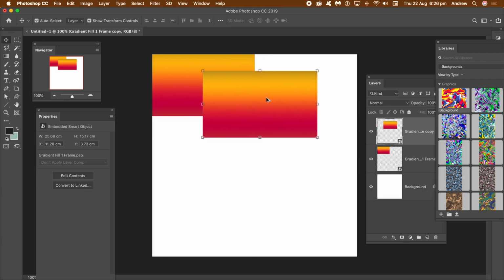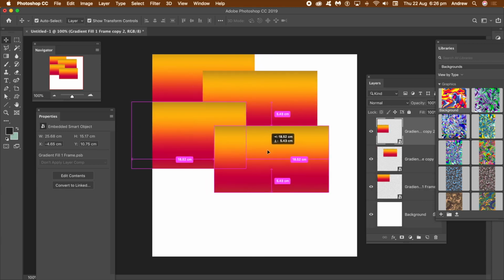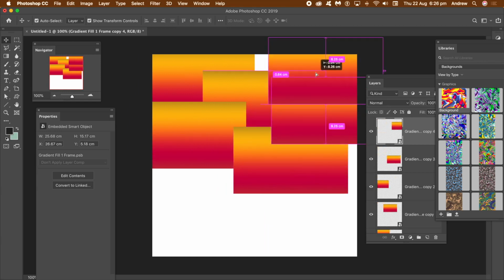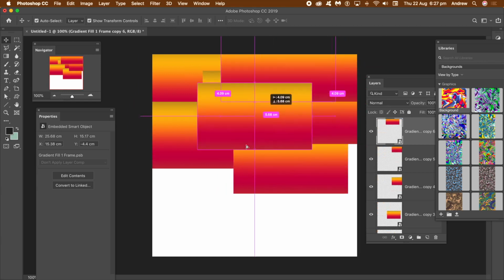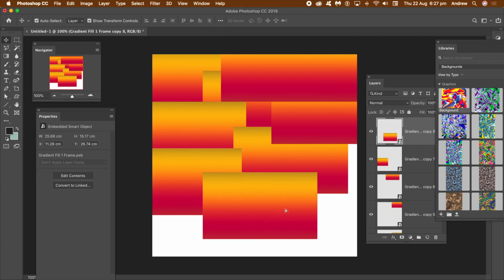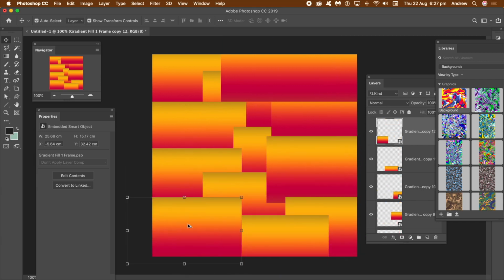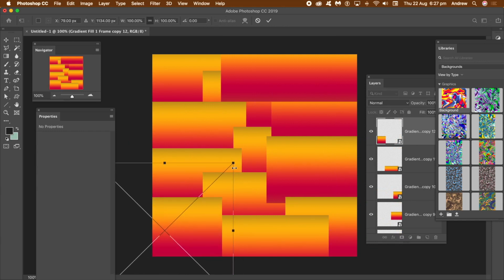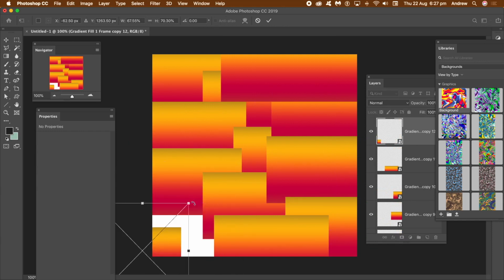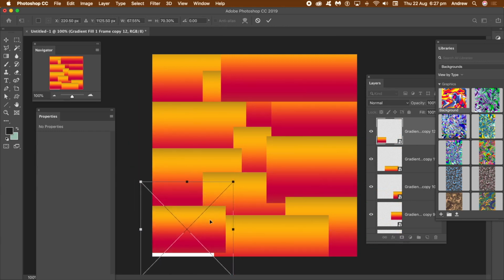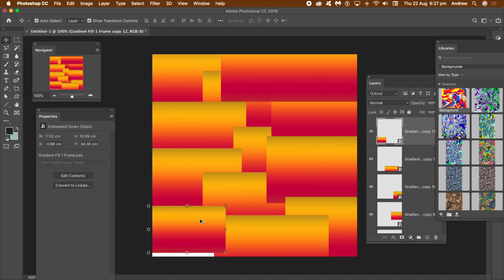Select the Smart Object, hold down the Alt or Option key and drag to duplicate the Smart Object. You can repeat that multiple times. Fill the entire document with that Smart Object. You will now see those gradients throughout the whole image. The Smart Objects can overlap. The Smart Objects can also be resized as well as rotated.